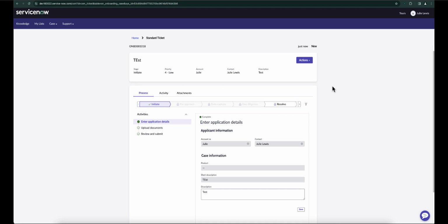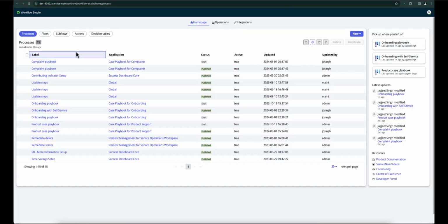Let's see now how you can enable this feature for your own playbook. We are going to do this for the product case playbook. I have upgraded the case playbook for product support plugin as well. With this, I get this new playbook. By default, out of the box, it will be in draft state, so you have to enable it if you want. I think I have already enabled it.